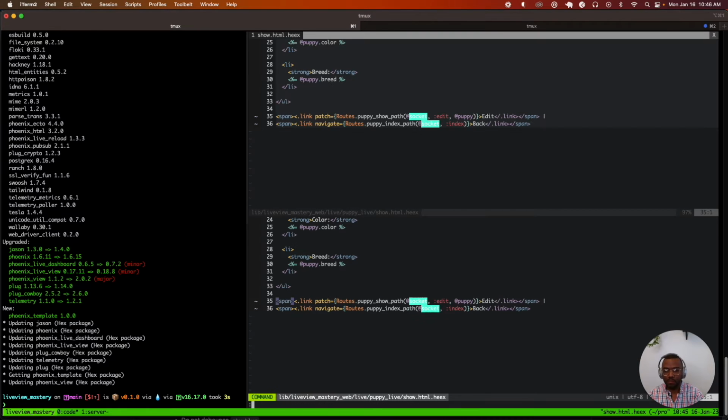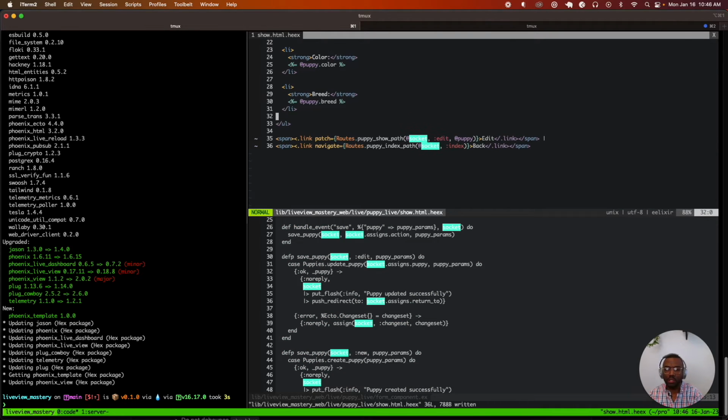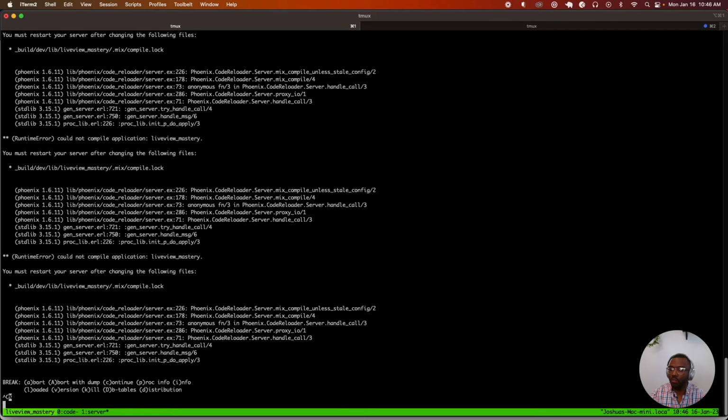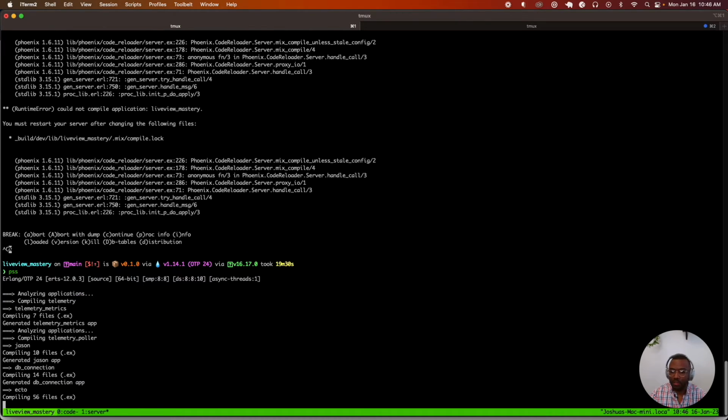So let's look. Do we have any push redirects? We do. So let's refresh this and look at our links on the page. Do they look okay still? We have a compilation error. Whenever you do a library upgrade, you need to restart your Phoenix server because you need to recompile your dependencies.